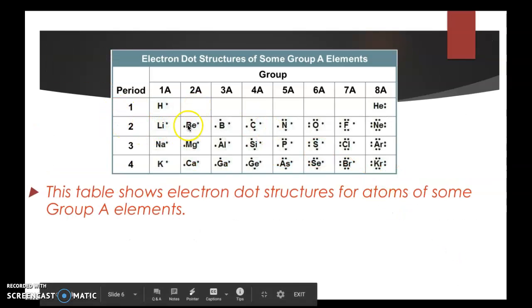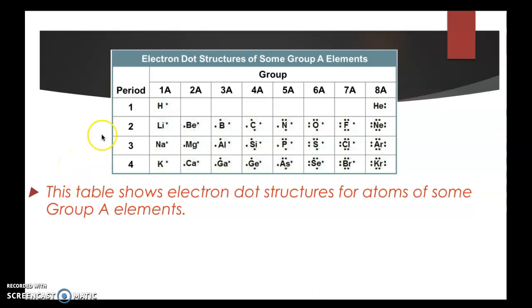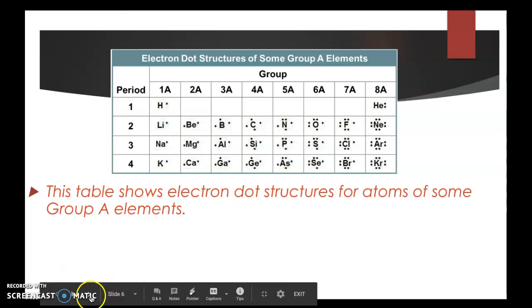Now these are the dot structures that you should write out. This table shows electron dot structures for atoms in some group A elements. I would pause the video and draw out all the period 2 elements. You see what it looks like for anywhere from 1 up to 8 valence electrons. All the elements that are in the same group on the periodic table will have the same electron dot structure, just a different chemical symbol in the middle. So pause the video and draw out all those in period 2.